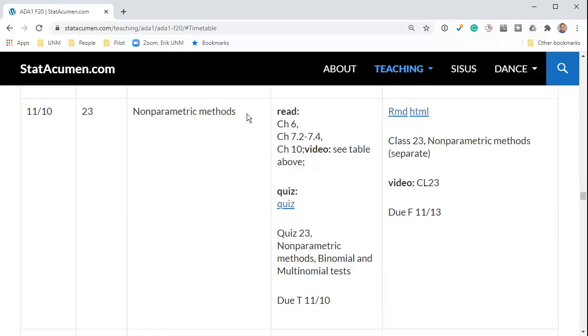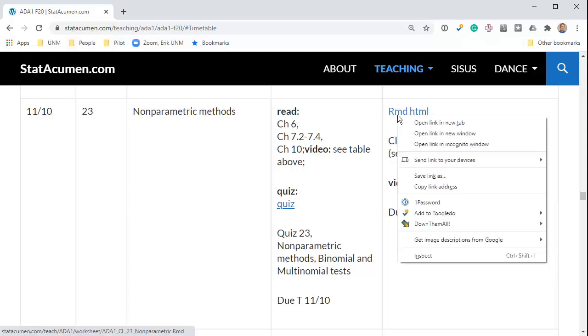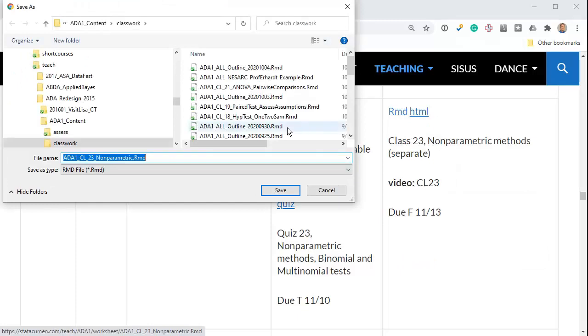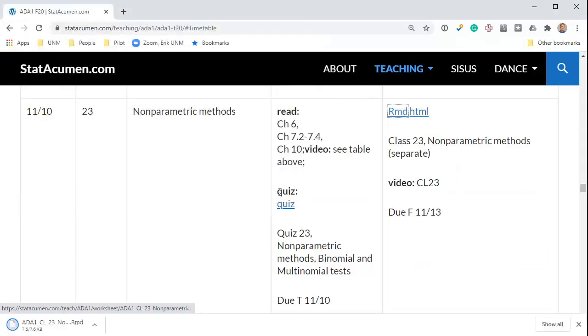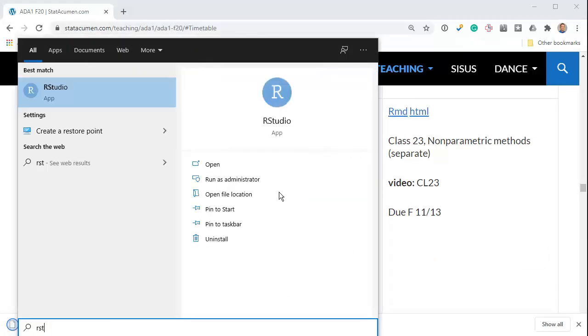So we came down here to nonparametric methods, Class 23, and there is a file here, so this is a separate assignment, and I will go ahead and save that markdown file to my classwork folder, open RStudio, and get started.